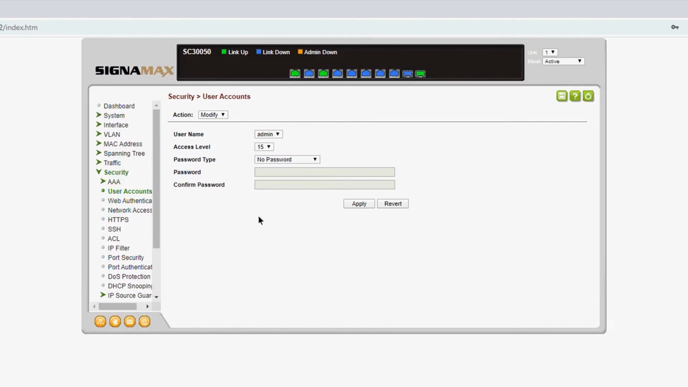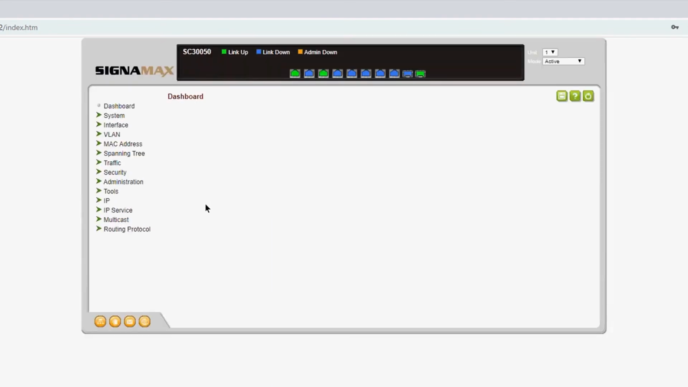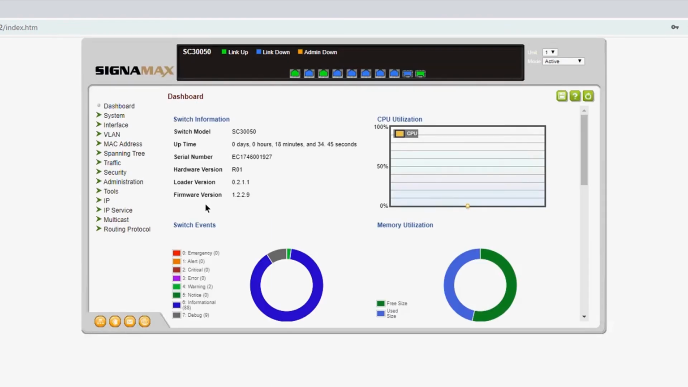And again, the minute I press apply, it has taken effect. If I log out of the switch and log in again, I will have to use that new password that I just set. Now, if the switch was reset at this point, it would revert back to the previous settings because I've not saved the changes I have made.